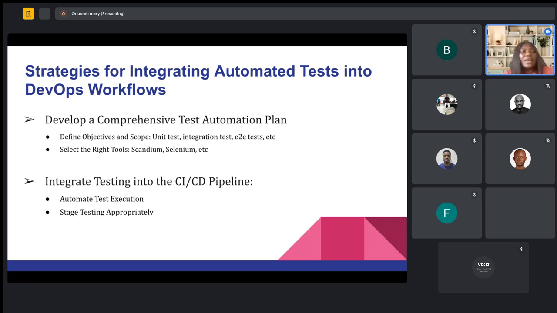So the first thing I mentioned here, or what do I mean by this, is you have to ensure that your test execution is automated. What do I mean by your test execution is automated? Ensure that your test is triggered as part of your CI/CD pipeline. So you have to find a way to put it in your pipeline, right?